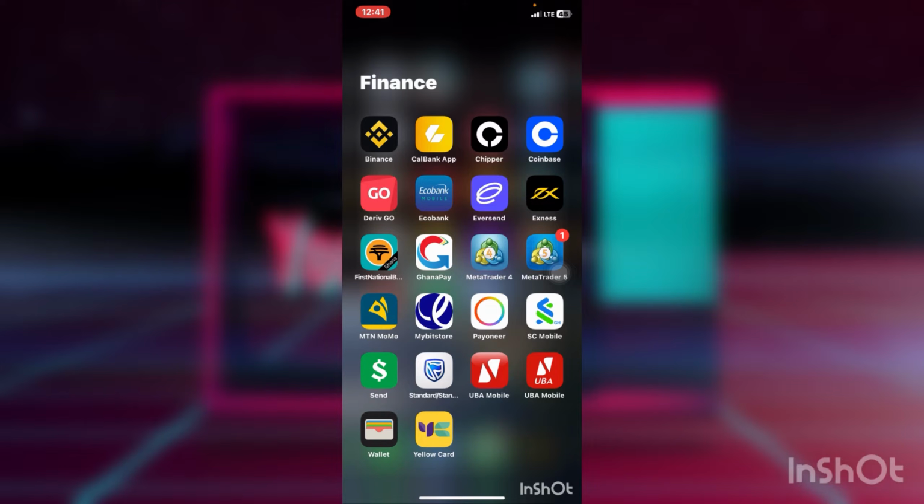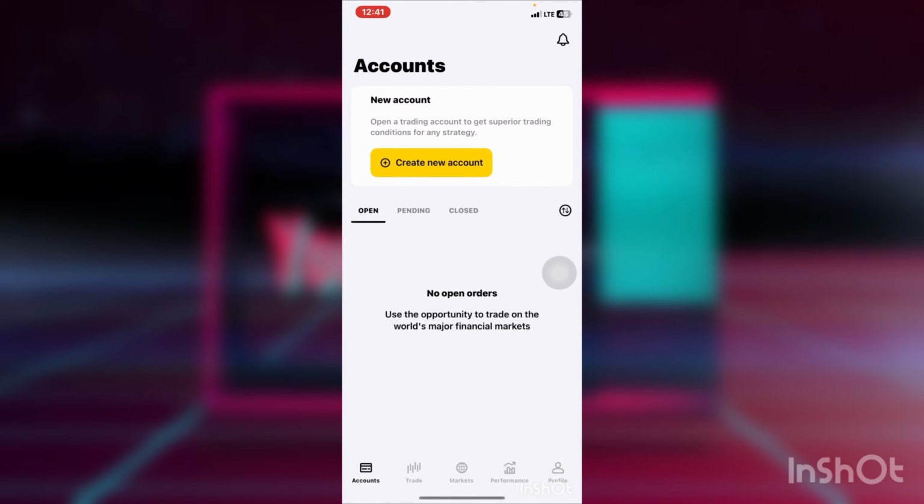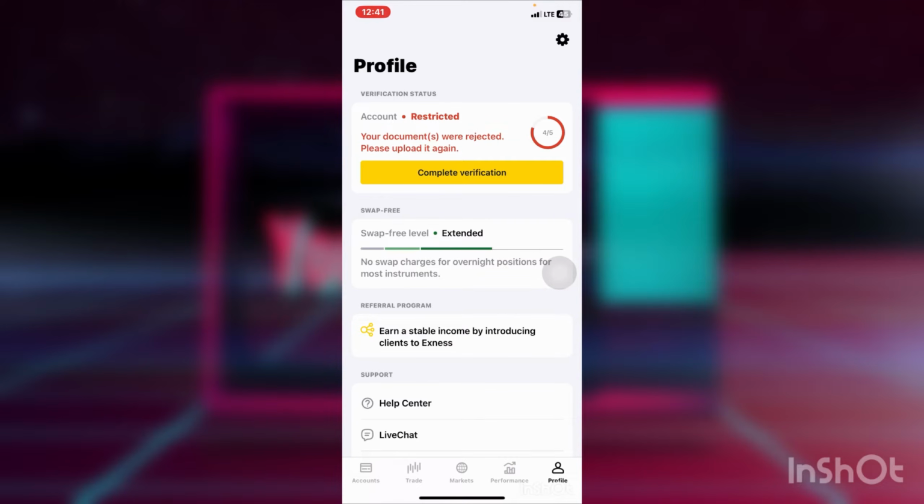So recently there has been this issue that Exness is no longer accepting verification documents, or it's no longer verifying people's address documents, and for that matter many people are not able to complete their verification. So you can have your account looking something like this, where you will be asked to complete verification for a certain period of time.